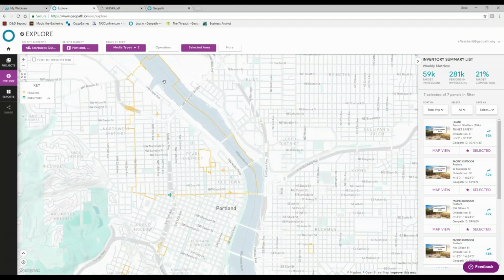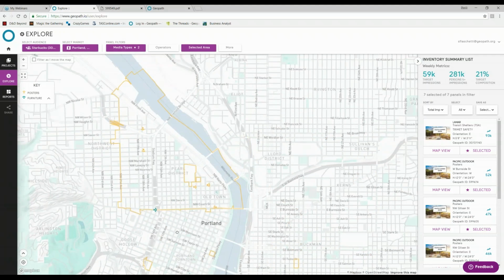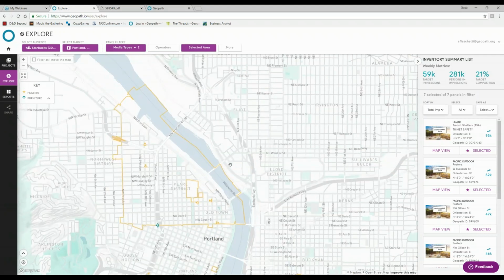So you're seeing this zip code right here. I believe that's the Pearl District. I think they're also called Old Town. I might be wrong, but we're in this area. So let's say I also want to understand where this specific audience is coming from.